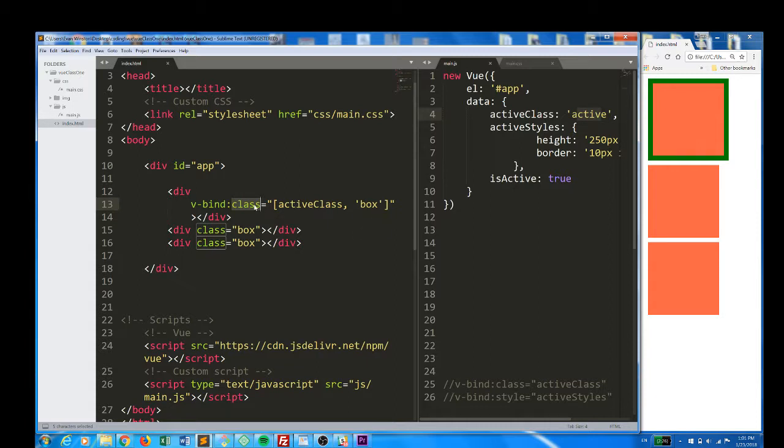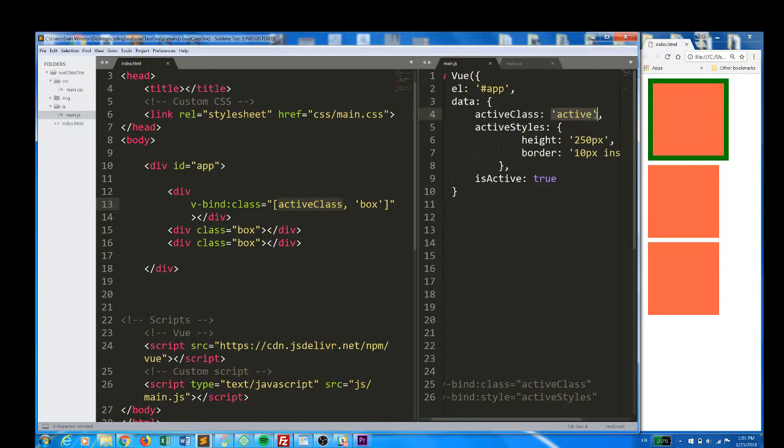Okay, so to bind multiple classes at the same time, we use array syntax. Class names need to be strings. And variables, this needs to contain a string. If this contained a number or something else, this might throw an error. All right, so that's binding classes.